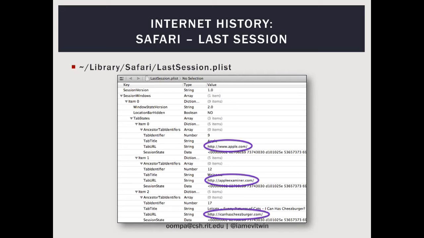There was actually a bug a while ago, maybe about a month and a half ago, that got publicized because it stores user credentials in the clear. So if you're looking for people's passwords, it might be a good place to look as well. But that's a whole other presentation.